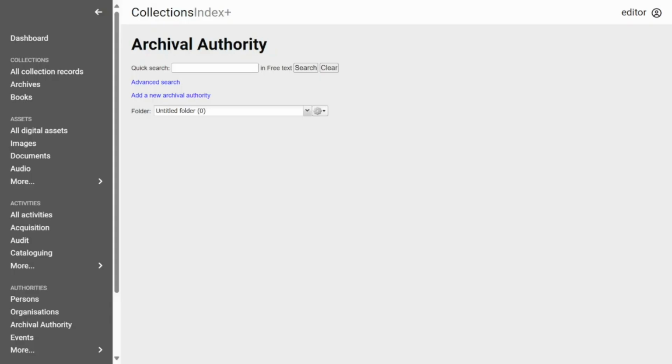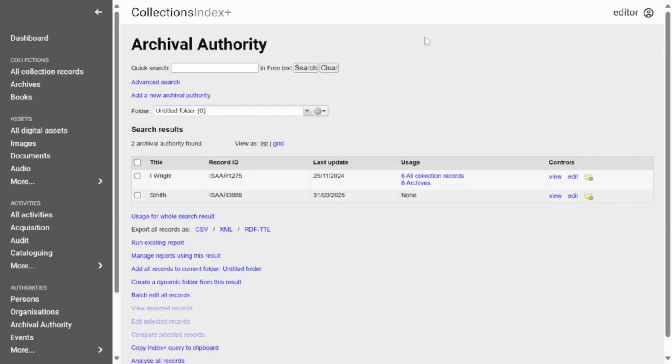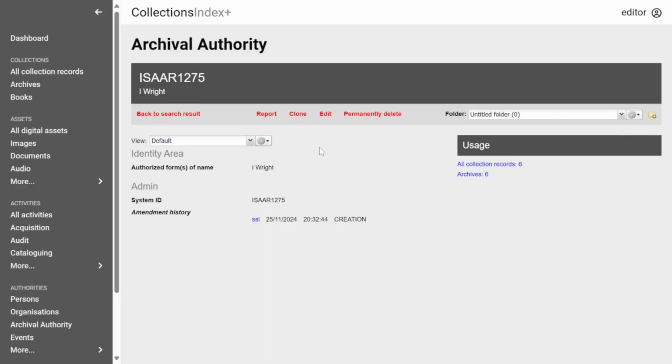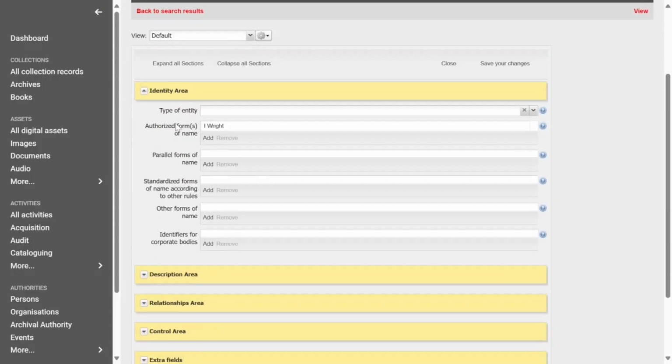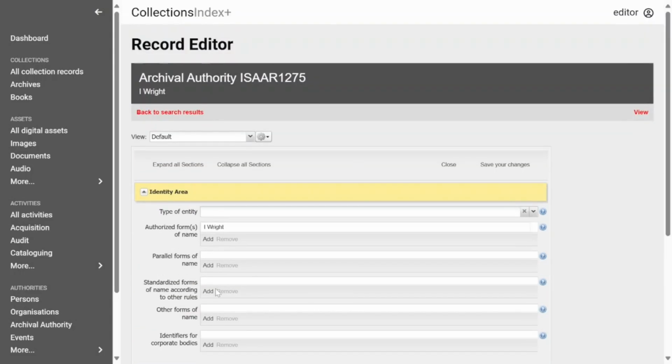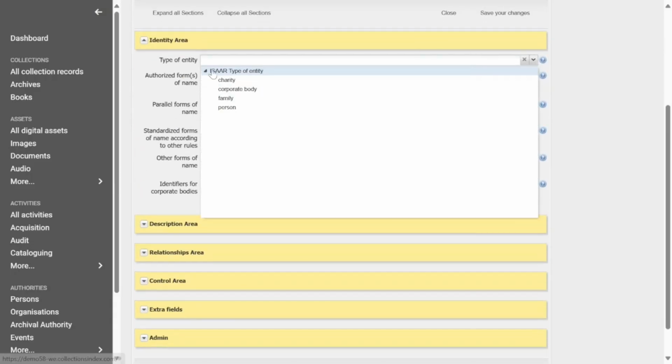As we've seen for persons, the way you will search and edit these authorities is exactly the same. So if I view one of my archival authorities here, you can see there's not too much recorded about this authority yet, but the layout is exactly the same, with fields and information on the left and then usage over here on the right. And if we edit the archival authority, you can see again the fields are very different. This is built on a different kind of information standard, but we can see how for the archival authority the type is actually set within the authority.